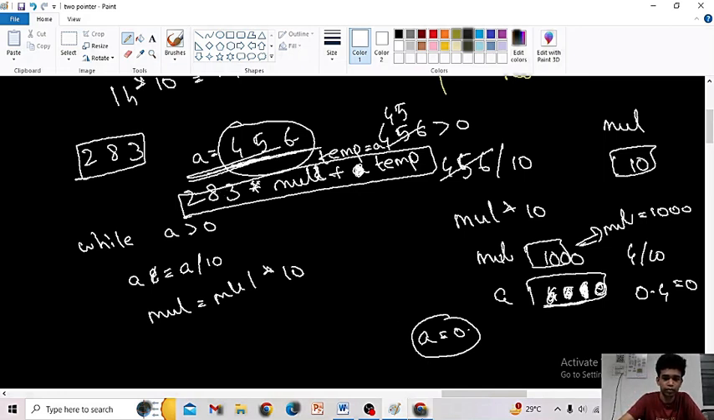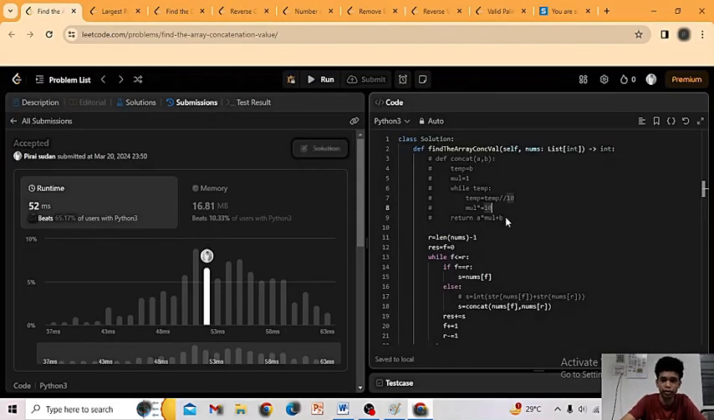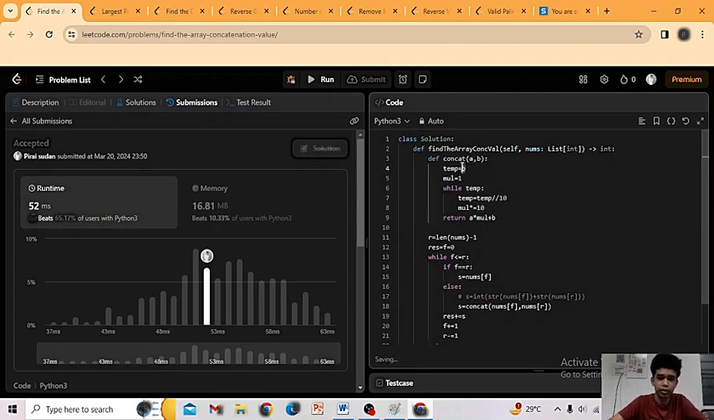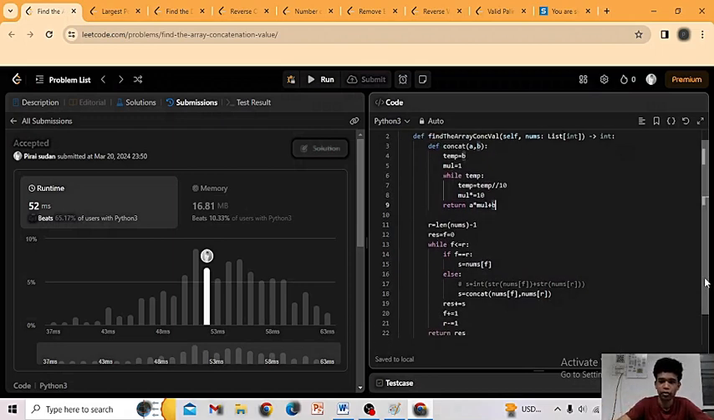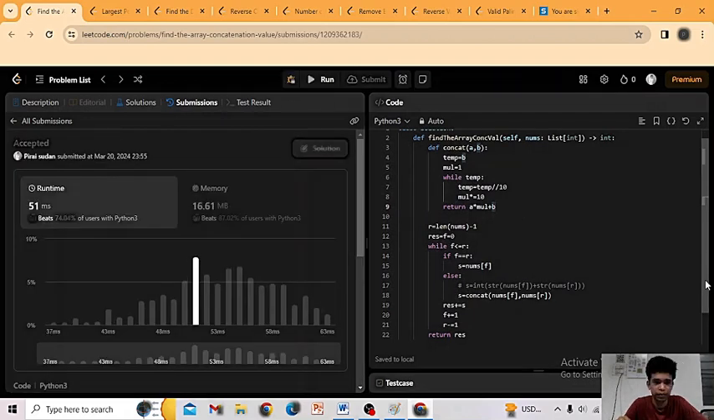See here, this is my code. I'm just storing this b in a temp variable, then mul as 1, while temp is greater than 0, temp is equal to temp divided by 10, mul into is equal to 10. Return a into mul plus b, right? That same approach I have converted into code. So this is the second approach. Let me run this. Yes, this is running successfully. So this is the approach for the given problem. Thank you.